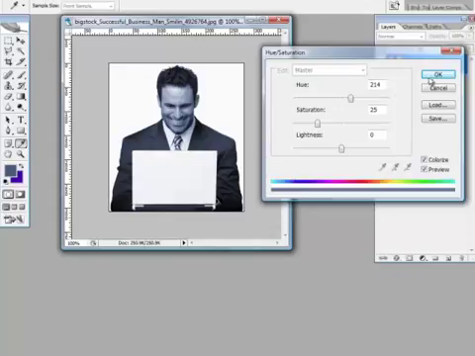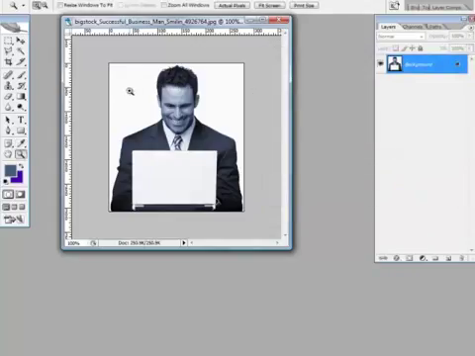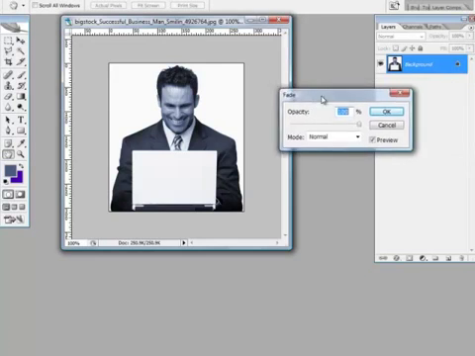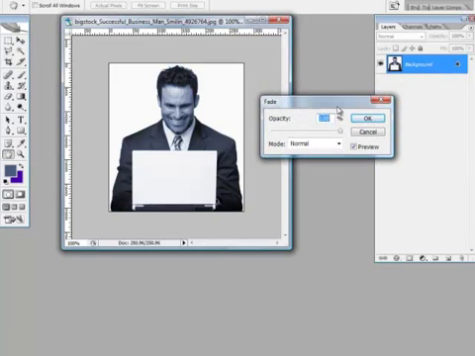Now, don't panic. If I click OK, are we going to want this blue person in our page? Probably not, but here's something cool. If I go to Edit and Fade Hue and Saturation, again, a similar process in your design application of choice, I can actually fade that back. So I can go from not applied at all to fully applied, or somewhere in between.